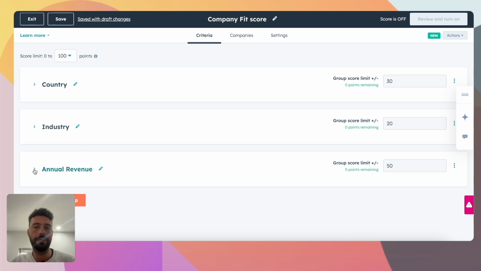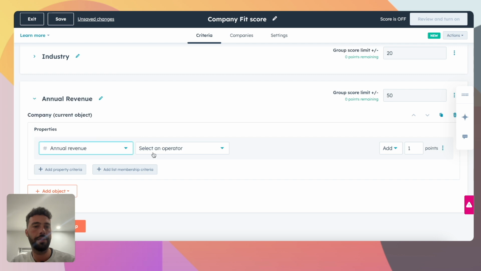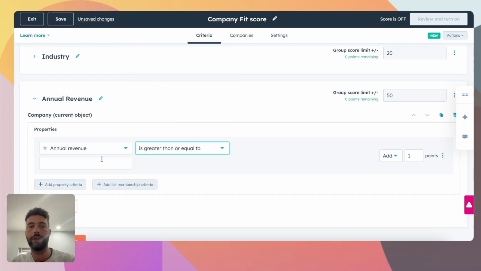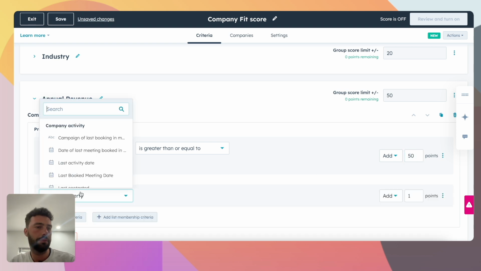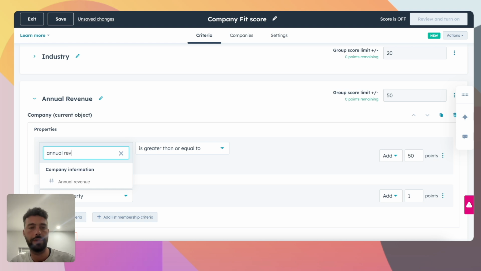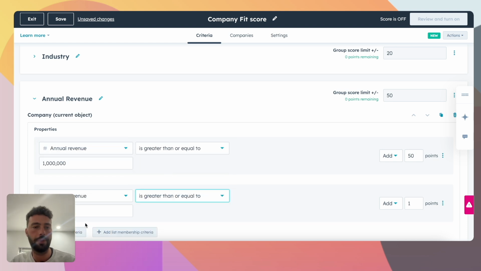So annual revenue, we saw that if annual revenue is greater than or equal to 1 million, it's amazing, so we give it the maximum points. But we also saw that we just need 100,000 to make it work for our products or services. So we can say 100 is good enough, we give it like 40 points.